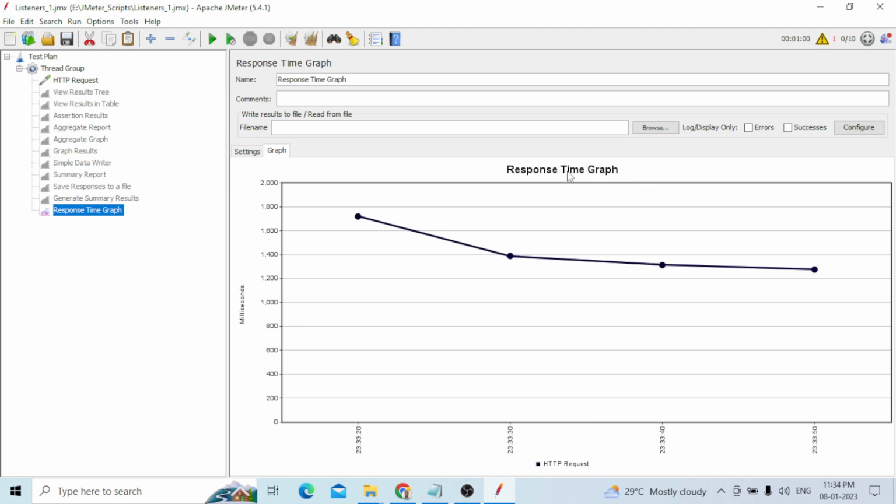The aggregate graph is shown the same way, and the response time graph also. When you need to show clients who do not understand exactly what is what, you show the graph level and explain it. That is the main intention. Most management also works the same way. Okay, this is the way you work with the response time graph.